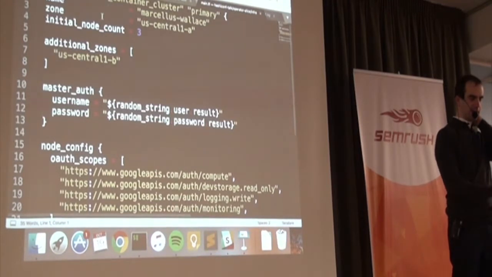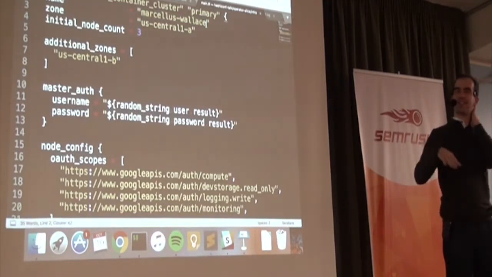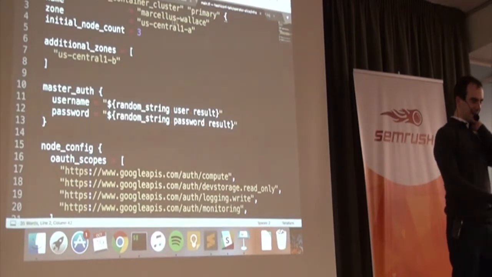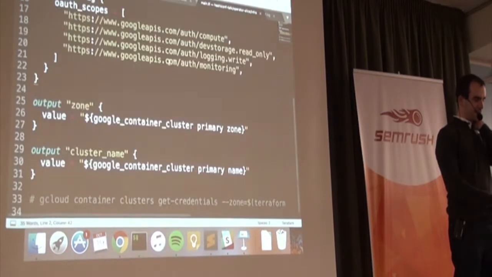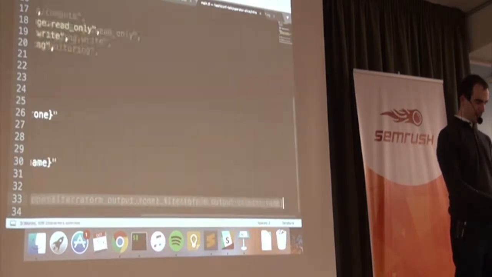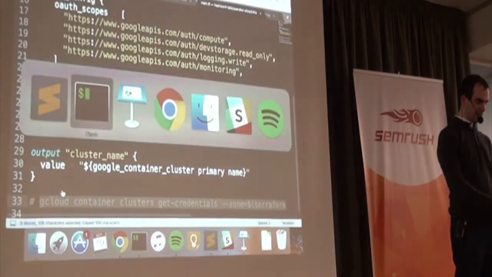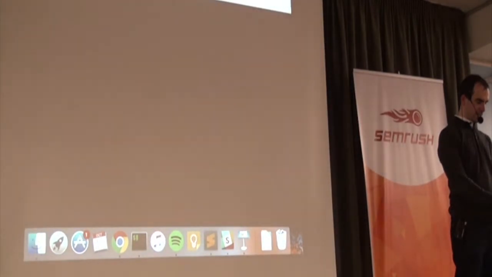Here we have just the container cluster. We give it a name. I usually like to name my clusters in a way that scares everyone away, so they don't delete my cluster. And then we just generate a username and password, give it some permissions, and output the zone and the cluster name. Now the nice thing about the gcloud CLI is that you can basically get the credentials for the cluster like this.